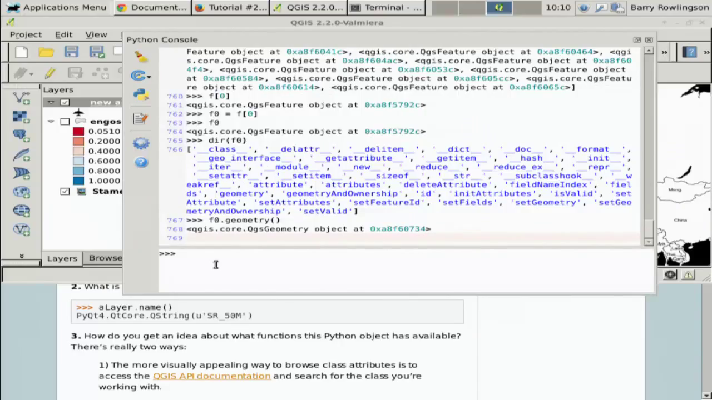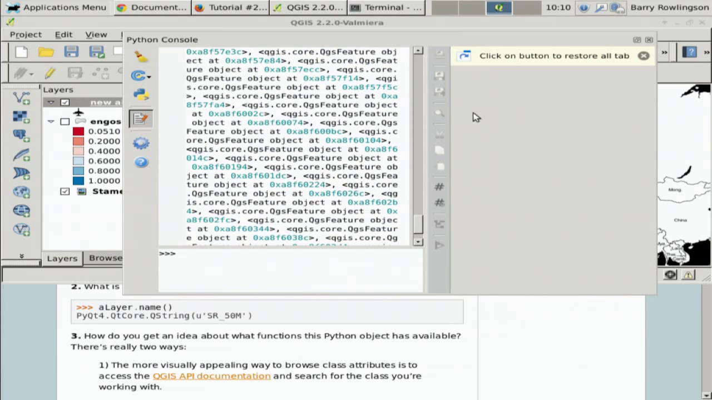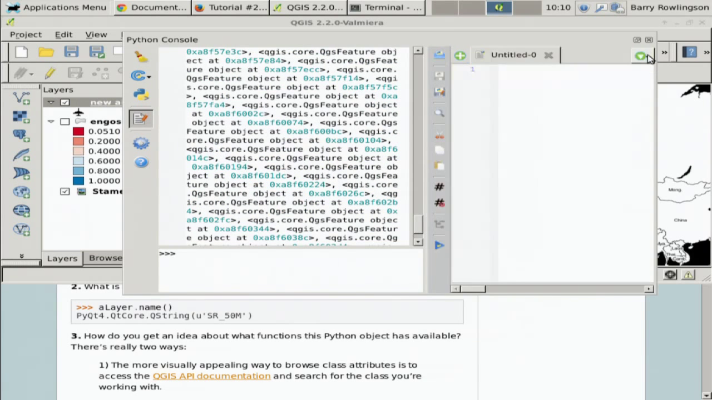Now, obviously, doing anything you want to do with these things line by line on the console is awkward. So there's always the option of opening a file.